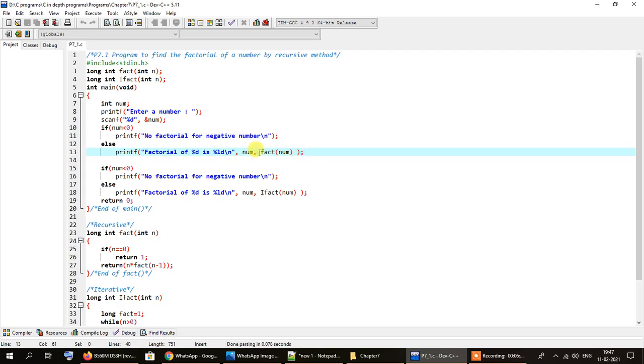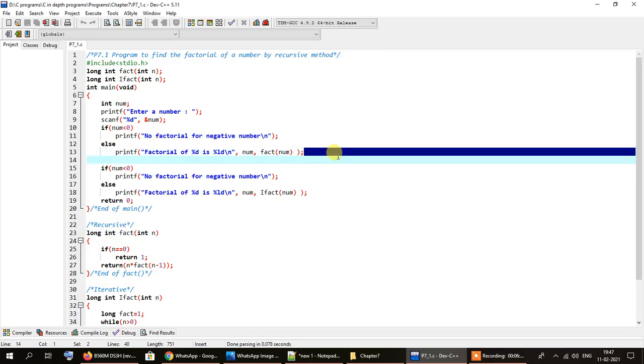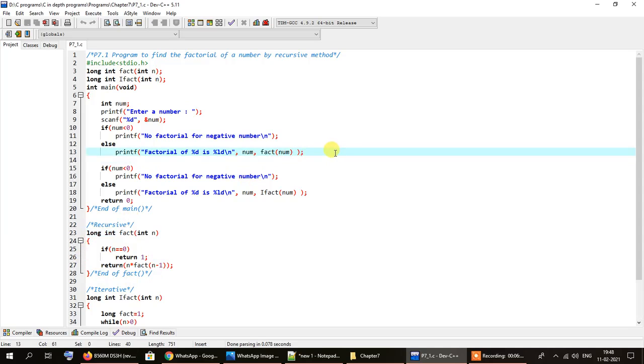So here you can see this function call refers to this particular function, and in this function the factorial has been calculated using the recursive technique. So this function call corresponds to the recursive technique. If we do not wish to use the recursive technique, then we can also go for the regular method, but in this program our focus is on the recursive technique only.